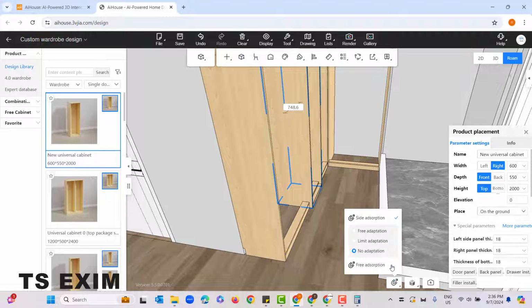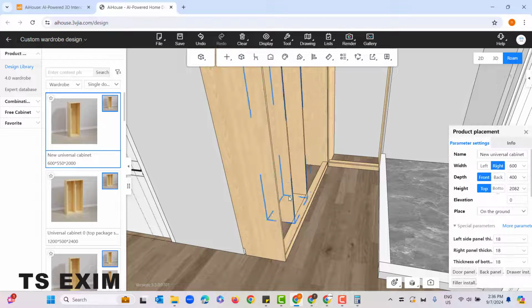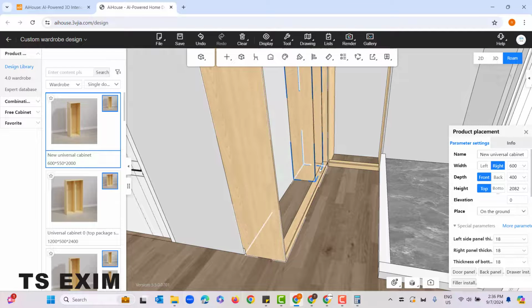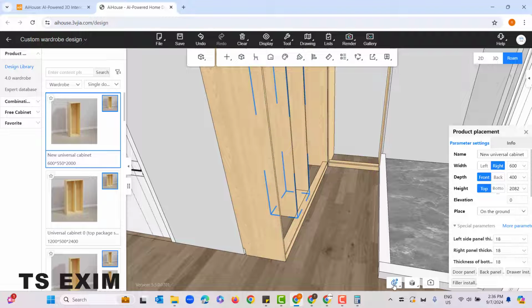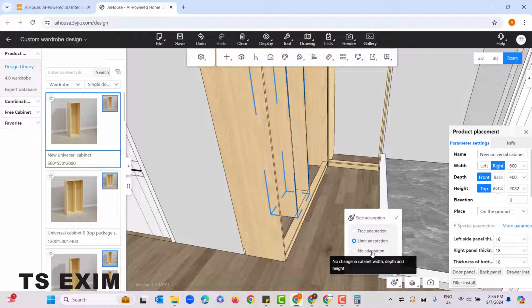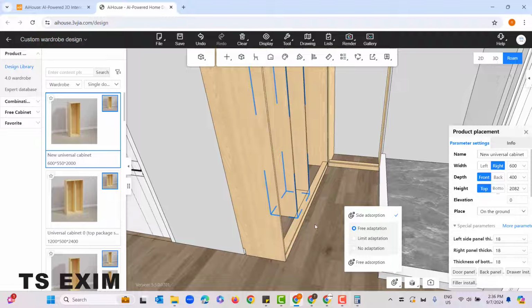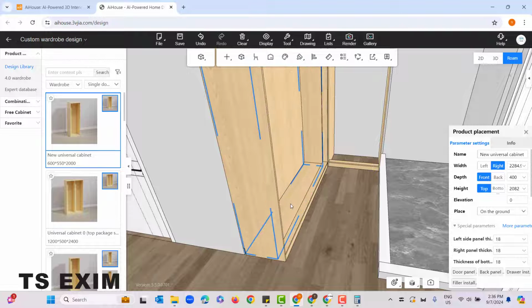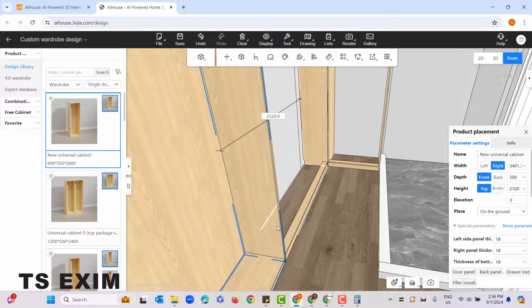This one, limit adaptation, also auto resizes, but the size is limited. So usually we will use the free adaptation or no adaptation, depending on the space. So you can go to free adaptation and move your carcass left and right. It will auto resize.